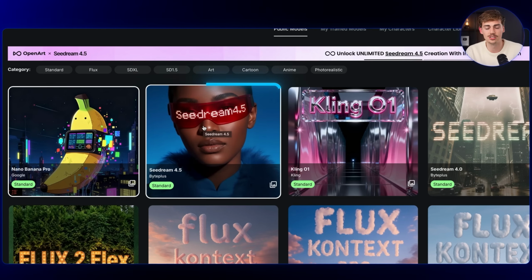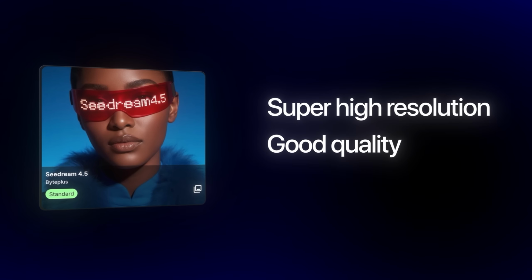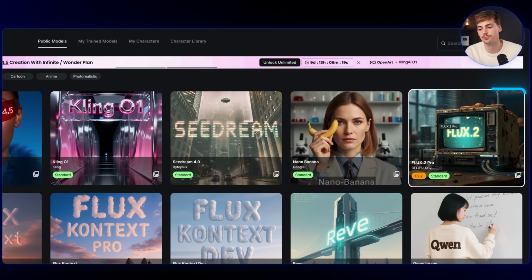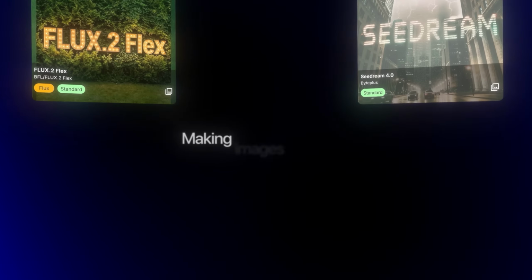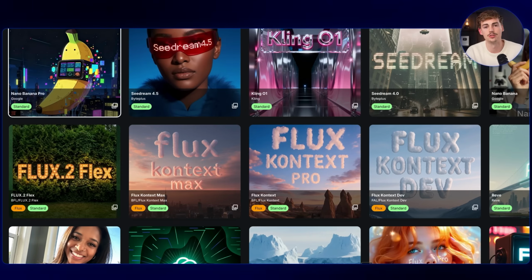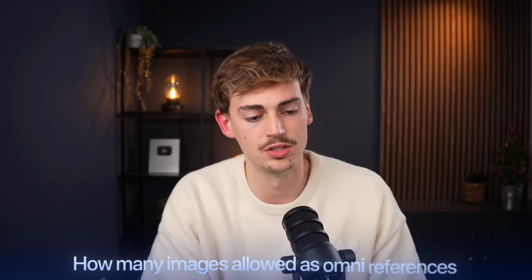Next up, we have Seedream 4.5. Also one of my favorites. It has super high resolution, good quality, and also makes some decent generations. Lastly, I would try Flux 2 Pro and Flux 2 Flex for making images of people. Honestly, I would just use all of them and cycle between the 3 of them. That's mainly how I do it. Some of them might be a bit cheaper to use than the other ones, but in general, there's not much of a difference besides how many images you can put in as an Omni reference.